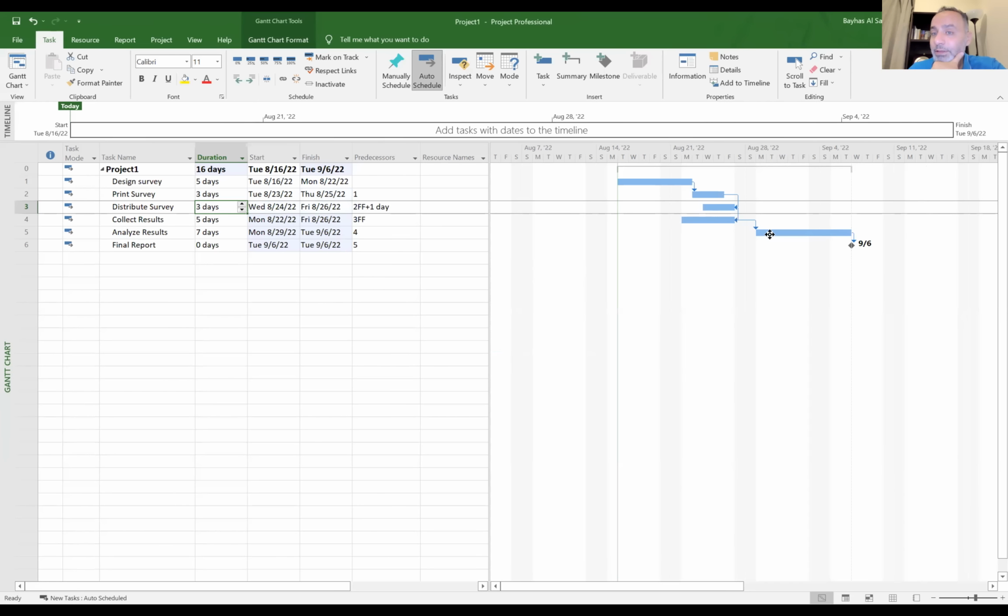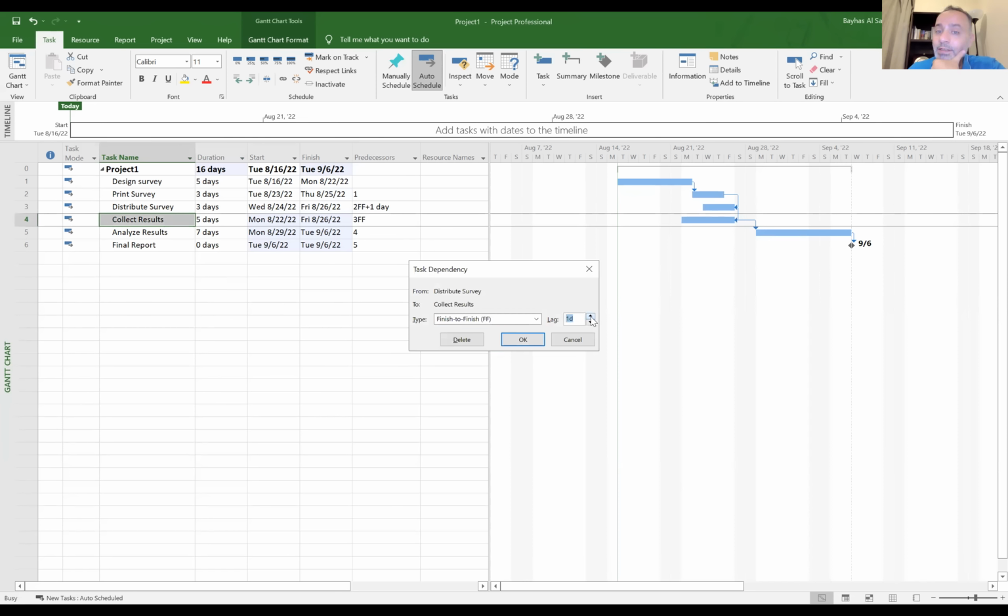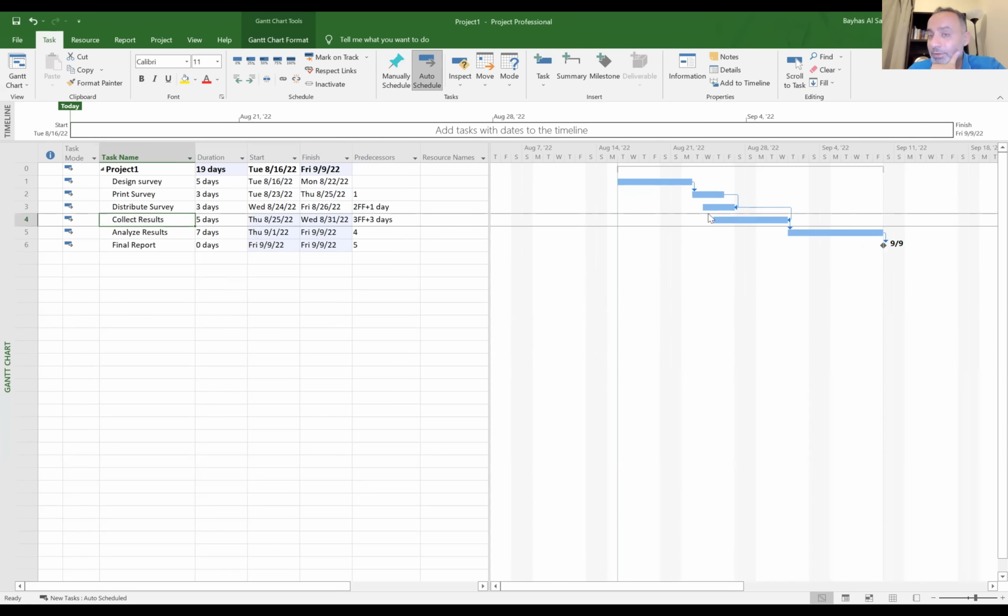But if you make it, you have here now something illogical, which is what? Again, you started collecting results even before you started distributing results. So you need, again, to adjust the lag or adjust the relationship. So maybe I need to add 2 days lag or 3 days lag, for instance. Okay. So now I have this logical relationship, and so on. Okay, until you review everything and you reach the final schedule, which makes sense with durations, with sequence, and so on.